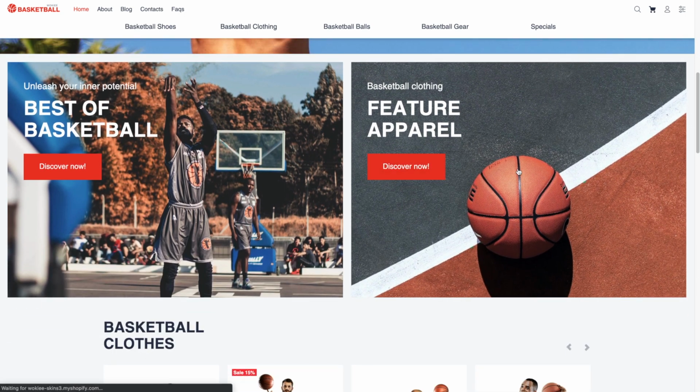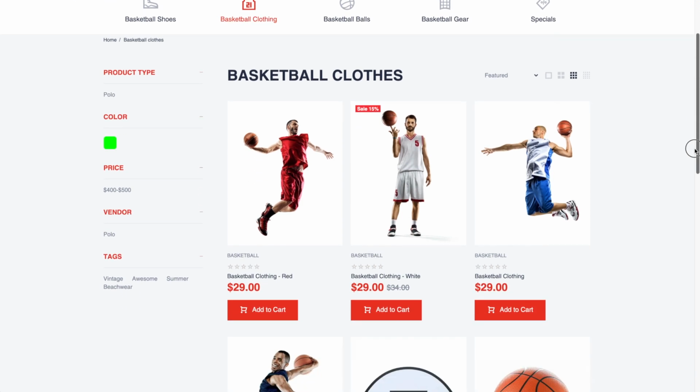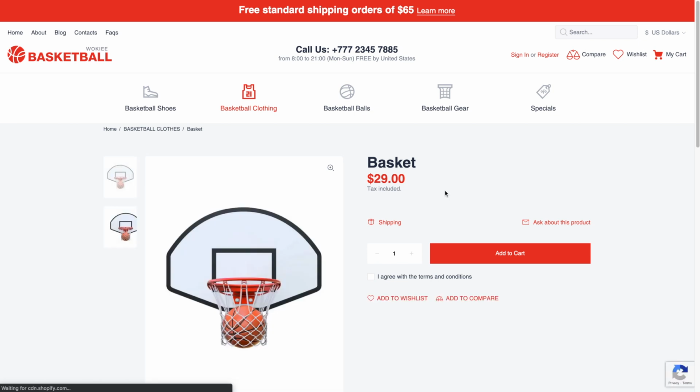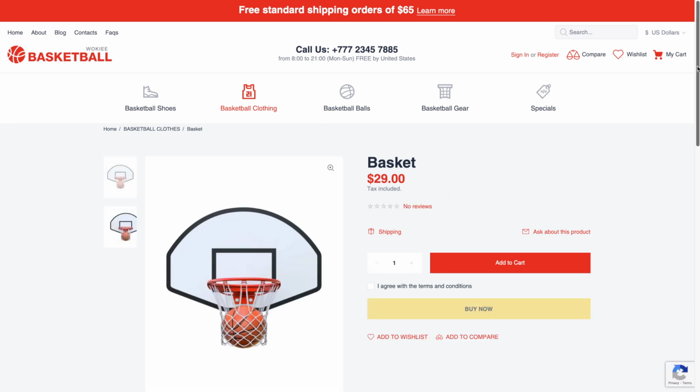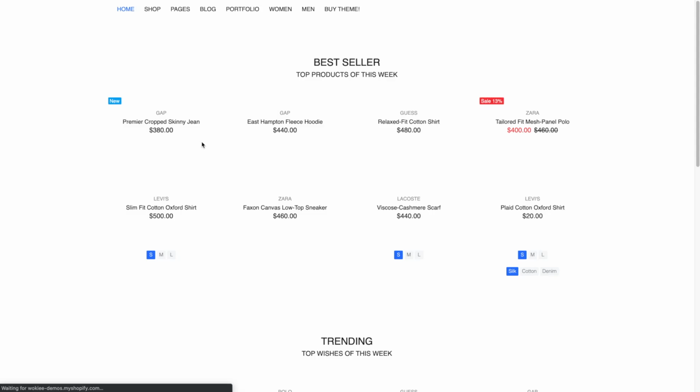Feature apparel. So this would be the catalog page, and then we can go even further into the product page and see what it'll look like here. Fashion is obviously quite common. Let's have a look at this one here.